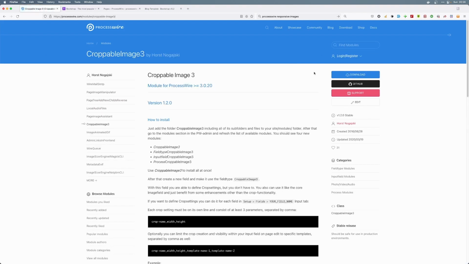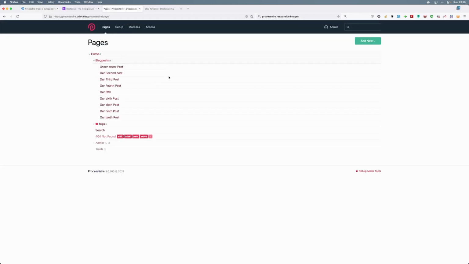Here we have our module Cropable Image, which is already installed, and this helps you to give the editor the chance to select which viewport of the image shall be used. So he can upload nearly every image he wants, and then you as the admin can define which size and which aspect ratio the resulting image shall have.